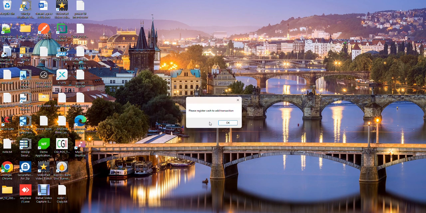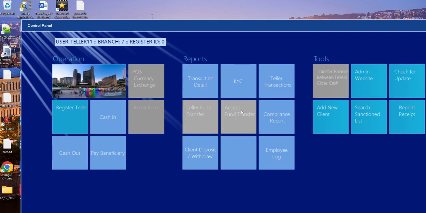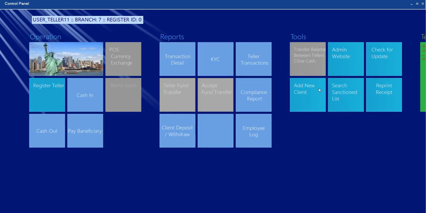With the username and password, we log in. At this point it tells me to please register the cash to be able to add transactions. When we log in, we notice that some of the tiles are disabled. This is because the cash is closed and we cannot perform any transactions. The other things are reports and not transactional. We can start with the cash in, but it's better to start with registering the cash.